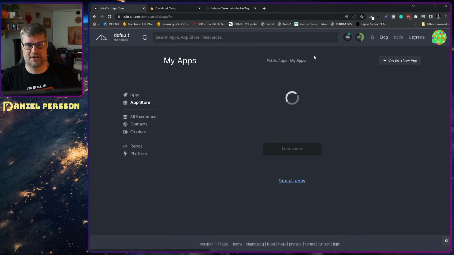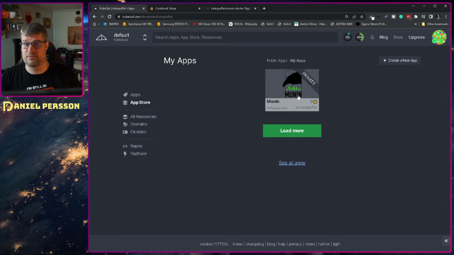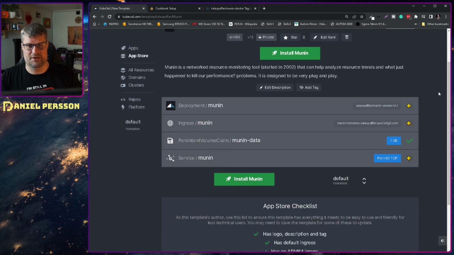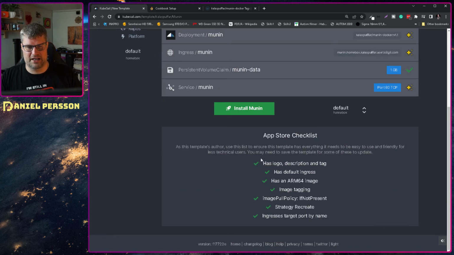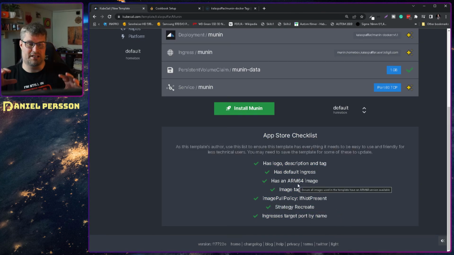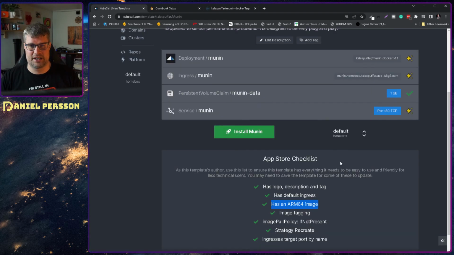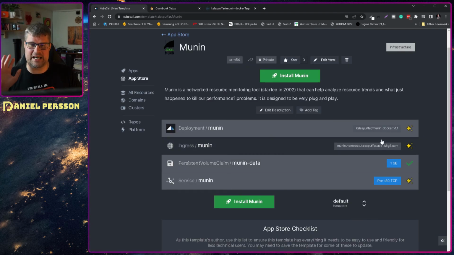So we have public apps and my apps, and in my apps we have the Munin template. You need to add, or could add, some image and some name and description to this. And here you have a little checklist where they will check for different things that are good to have. So for instance, this must be an image that is ARM64, or else you can't install it. And this works exactly the same.